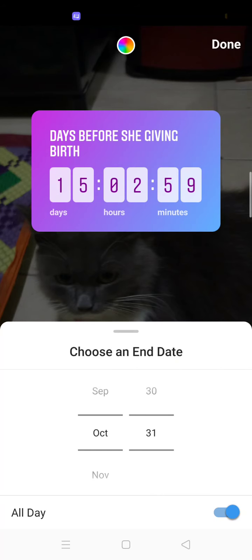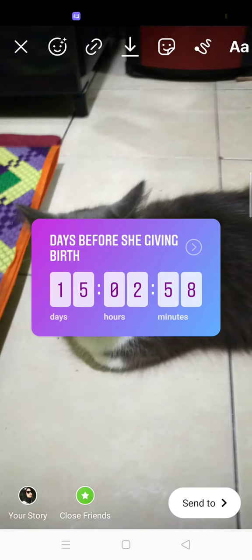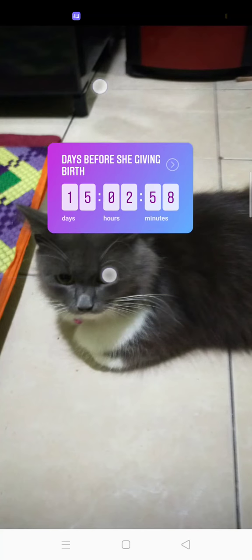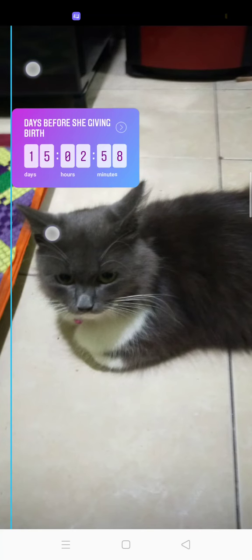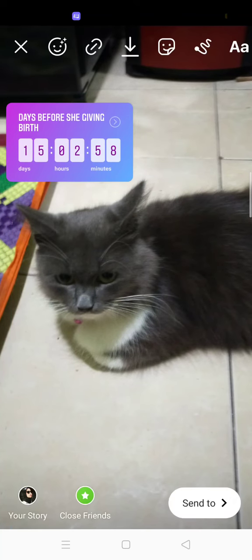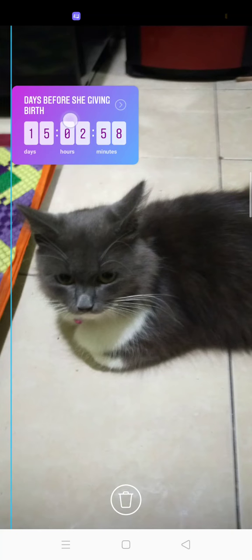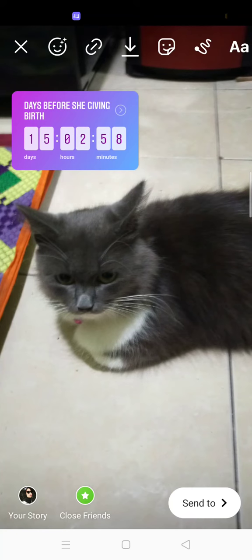and then just like that, your countdown sticker is set. And if you want to update it on your Instagram story, just click your story at the bottom of the screen. But if you want to share it with just a few friends, with just your close friends, just click on the green circle at the bottom of the screen.